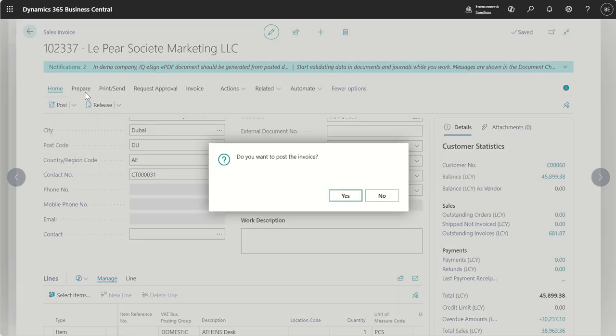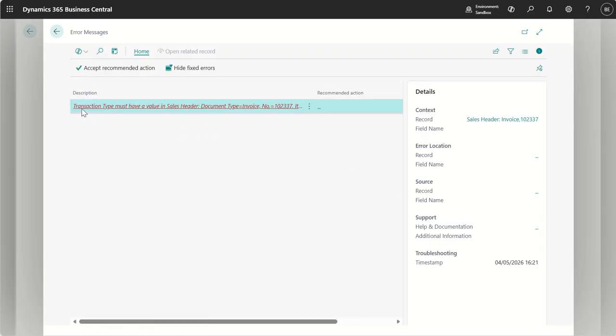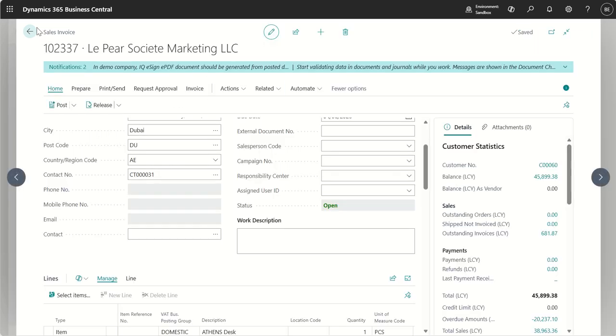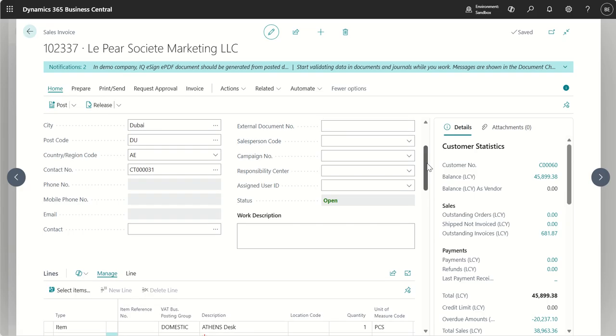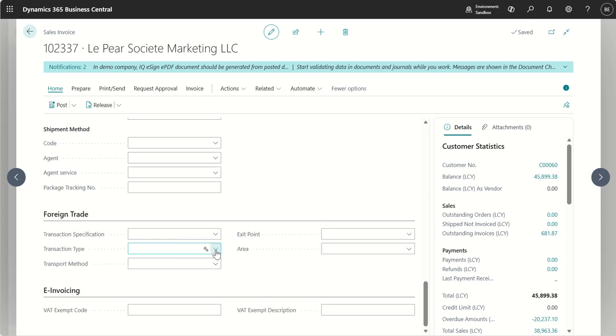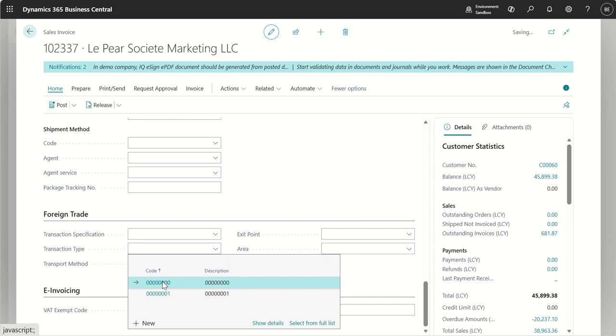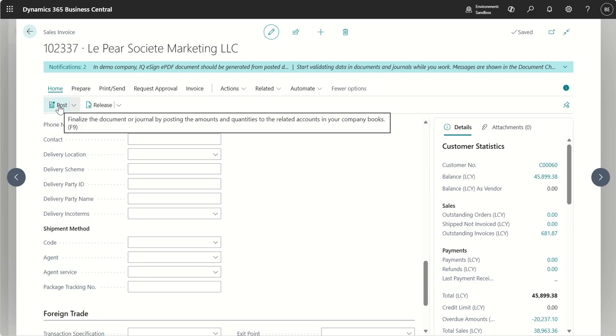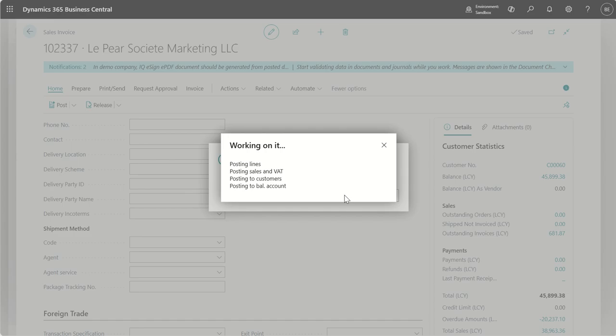So I'm going ahead posting the sales invoice document so that it gets updated in our company books. The system has given an error called "transaction type must have a value." Transaction type is one of the mandatory parameters required for invoicing, and since this information was not supplied, the system has given an error. So in this case, my sales invoice posting process is stopped and the user is supposed to go back to the sales invoice and supply this information. And once the required information is supplied, the user will restart posting the document.